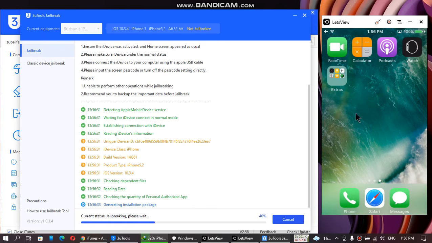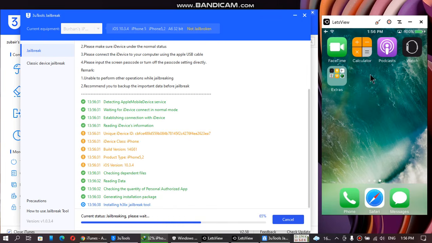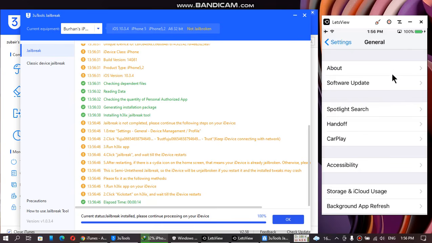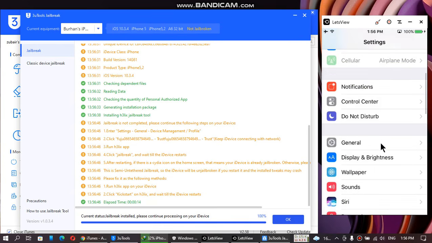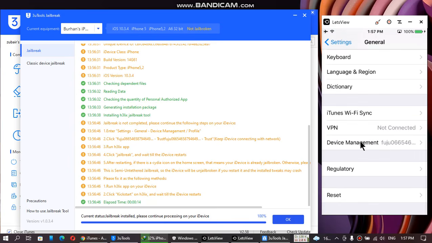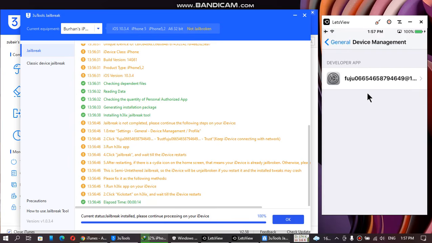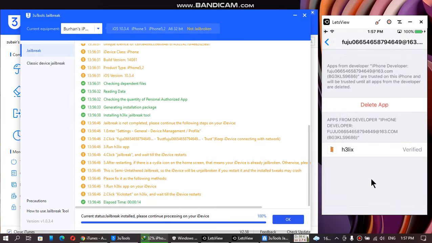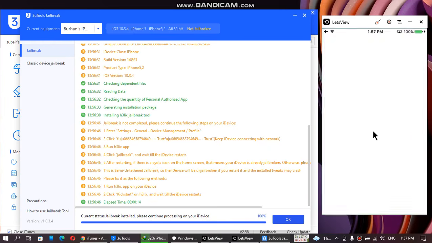You can check out that this will just install Helix in seconds onto your device. If you are doing this for the first time, it will download some dependency files. Alright, you can see it is done. Now it will automatically open device management. If it does not open device management automatically, you can just open Settings, go to General, scroll down, go to Device Management, click this certificate, Trust, and click Trust again. Alright, now you can open the app.